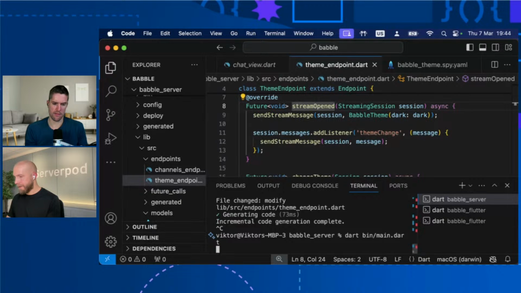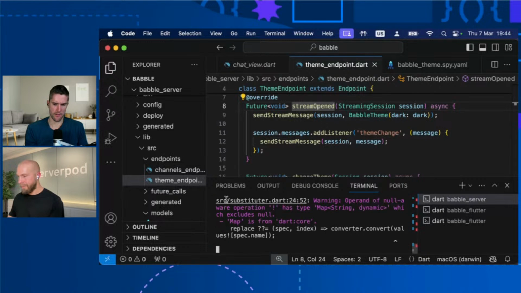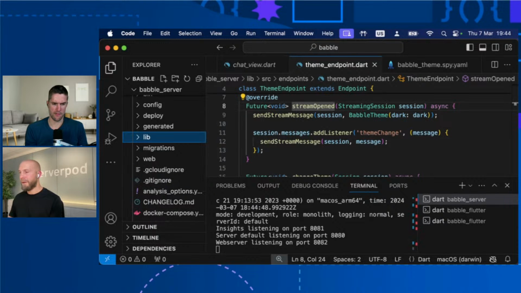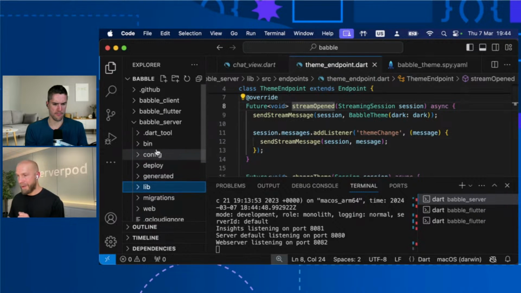We can just start a server. So we are restarting the server. Yes. And we'll need to do a little bit of work on our Flutter app to get this to work.